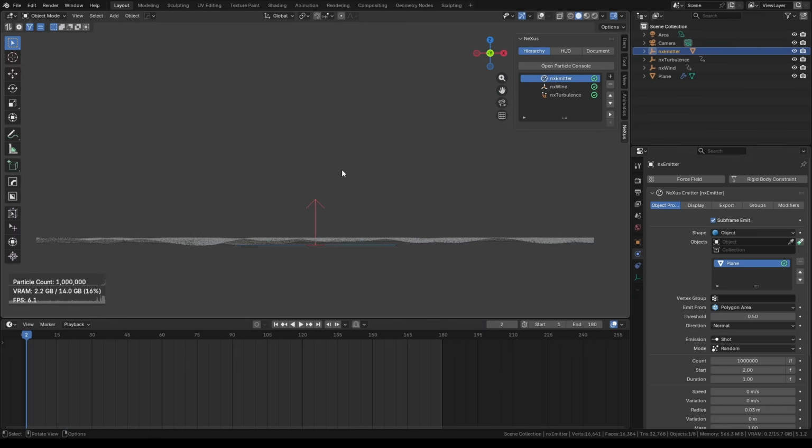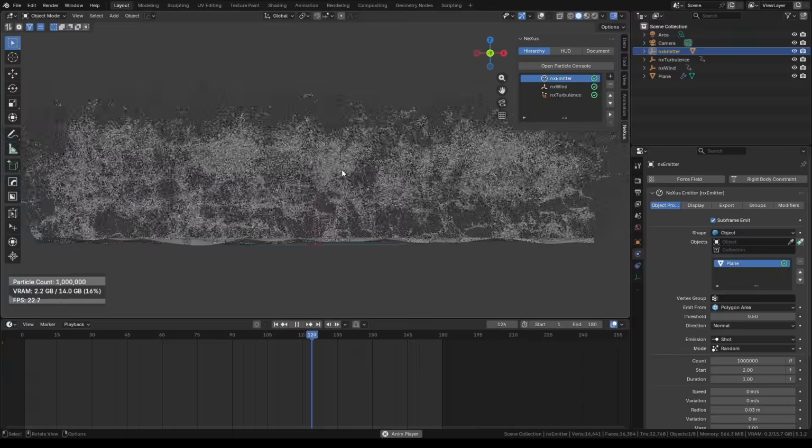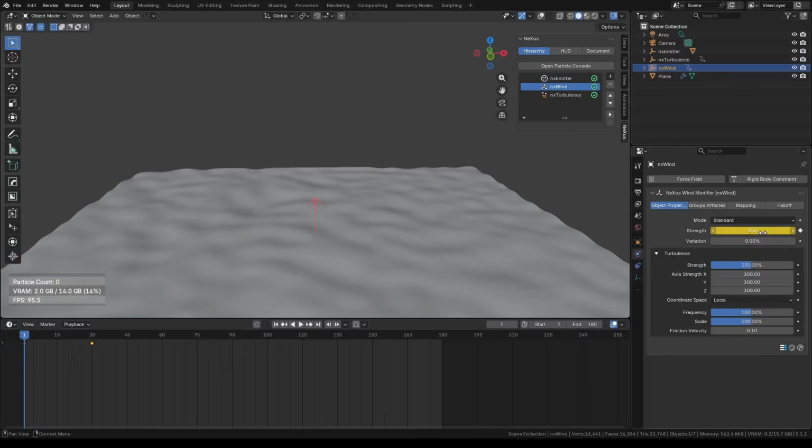Let's go to the side view. Let's press play and see how this looks. Maybe the wind strength is too much. Let's decrease the wind strength. Let's go to the second keyframe and decrease this to 0.2. I'll check again.